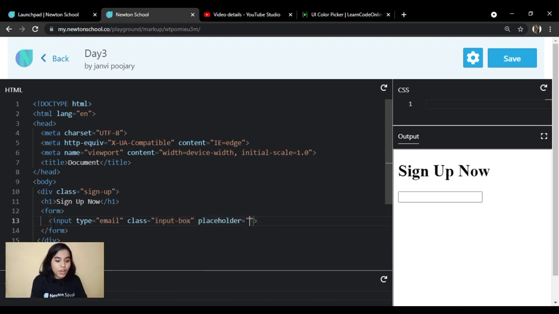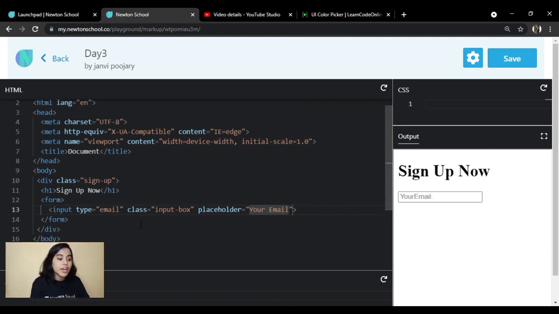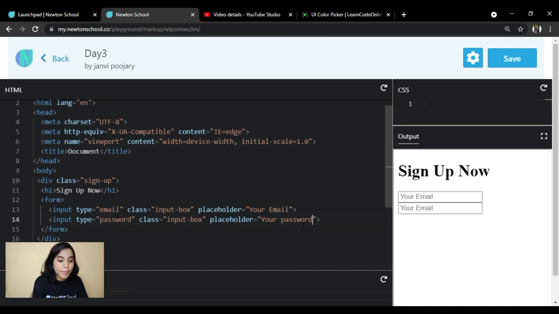Placeholder is important to help the user to understand what to fill in here. It makes your website user friendly, so I would suggest you always use placeholder. And just like we have written type as email, we have to write similarly the input type as password.